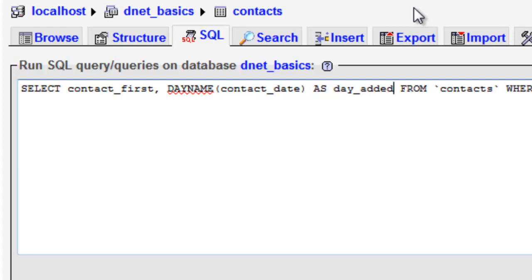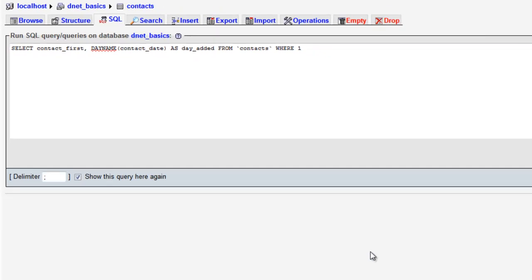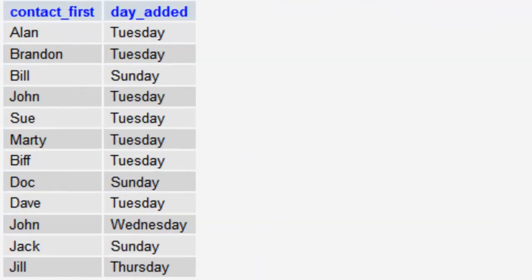So again, a really quick recap: this is going to select the first name of the contact, and it's going to run the day name function on our contact date field, and retrieve the day name, like Monday, Wednesday, Friday, as day added. So the result will have two columns, the contact first and day added. Let's run this. And there you go. We have each one of our contacts and the day of the week that they were added.